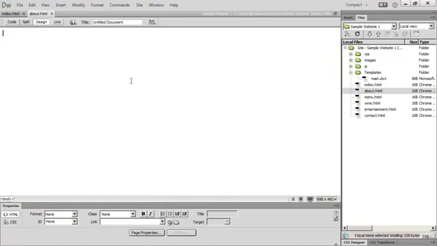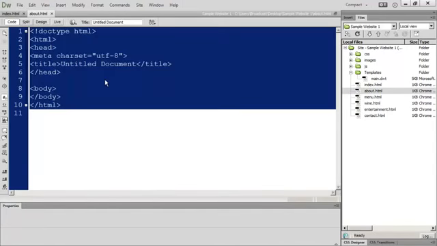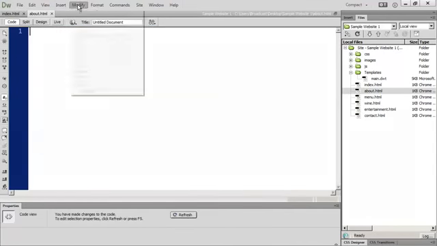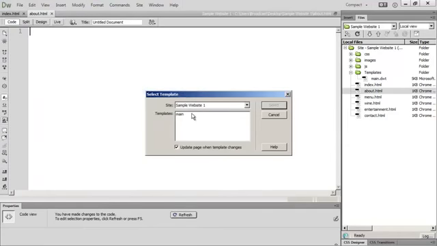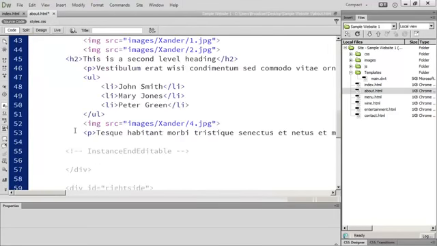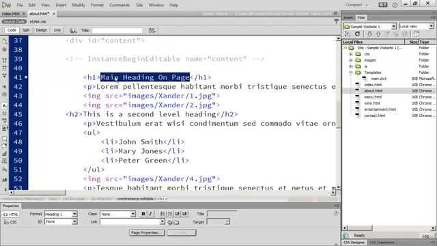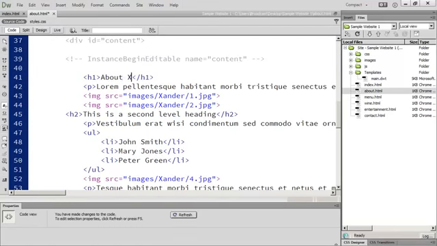I'll open About, and again delete the code that's in there and apply the template. Scroll down, make any changes I want. I'm going to change my main heading to About Xander.